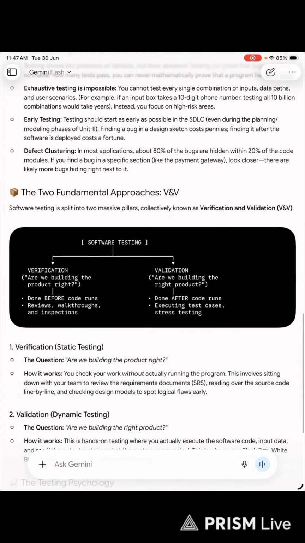The two fundamental approaches, V and V. Software testing is split into two massive pillars, collectively known as verification and validation. Verification: are we building the product right? Done before code runs: reviews, walkthroughs, and inspections. Validation: are we building the right product? Done after the code runs: executing test cases, stress testing.